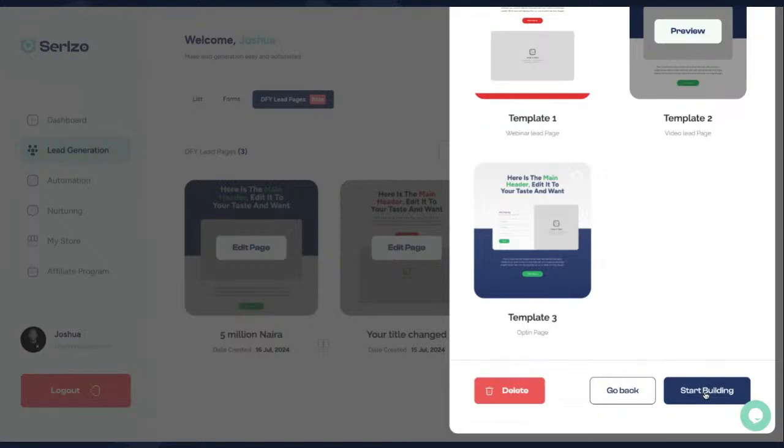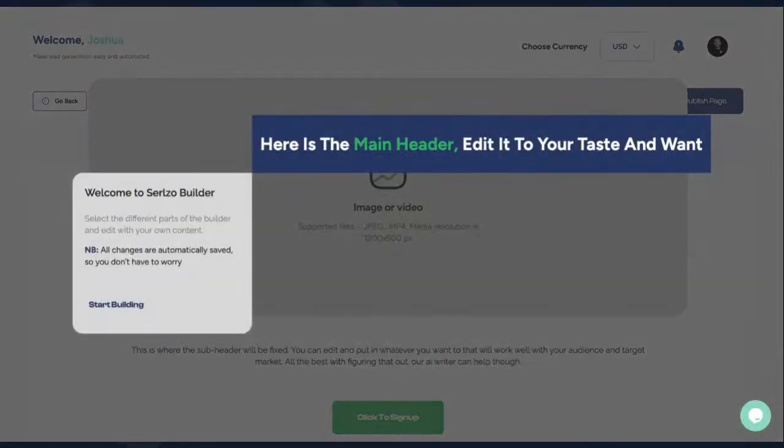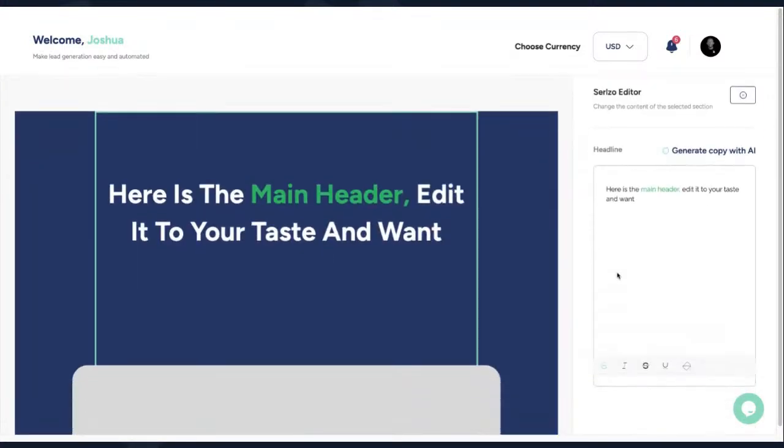And then I click on start building down on the page right here. Start building, and voila, it's going to set up for me. It opens up and I click on start building. It's important to read the message that shows up. How it works is that any part of this page I click on, I get to edit. If I click on this, the editor opens up at the right corner of my screen. So here I can write the headline I want.